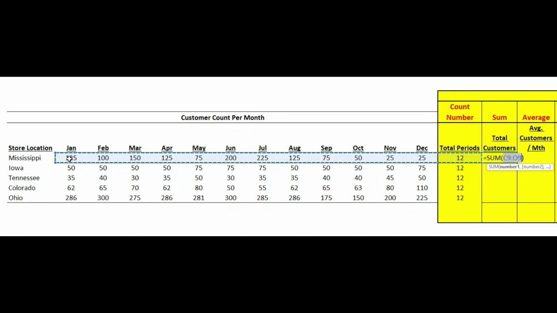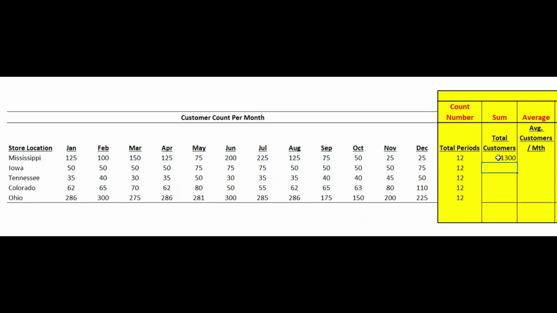So we have to click on C and then just tell Excel what our data range is supposed to be. When we get from starting January all the way to December, all we have to do is unclick and press Enter. Now we see that in Mississippi, they had 1,300 customers for the year. If we drag this down, we can see that the location with the most customers is in the state of Ohio. Mississippi is second, and Colorado is third. Good information to have if you're a business owner or CEO.